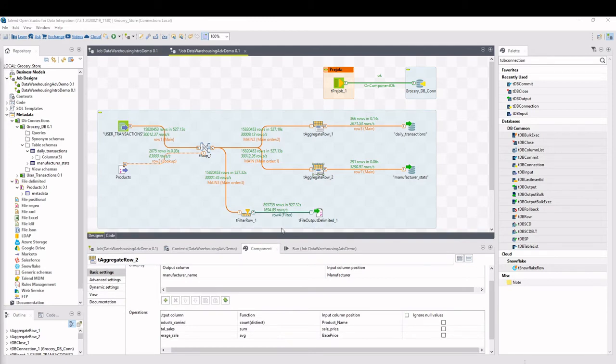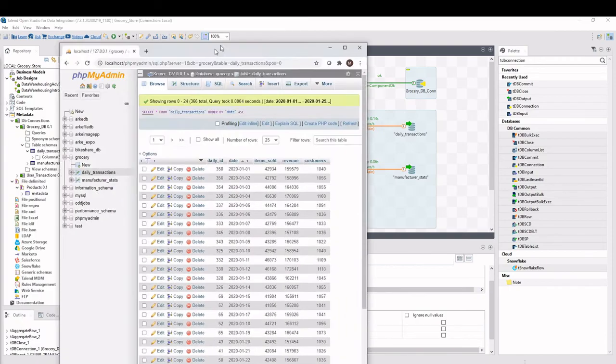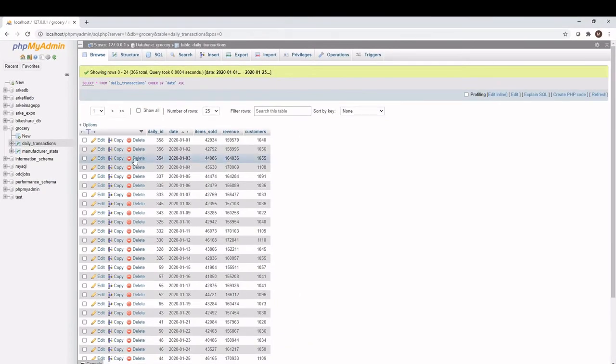And now I will show the result of these aggregations where they were saved to the output tables. So here is my localhost MySQL database. Here is the daily transactions table, and we see that there are 366 records for the year 2020.